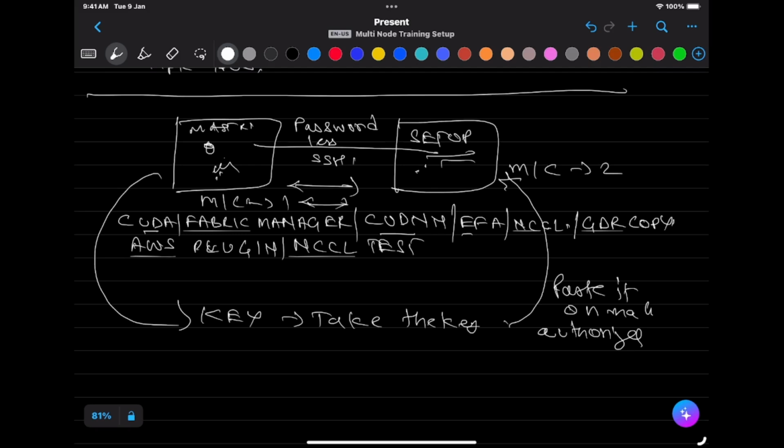That's the last stage of this setup, and once that is done, we'll be good to go to put our stuff.